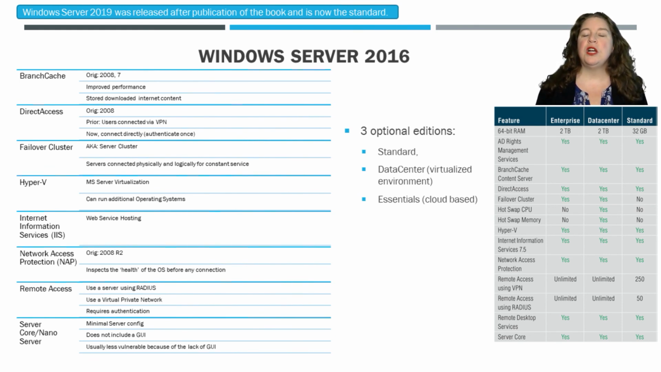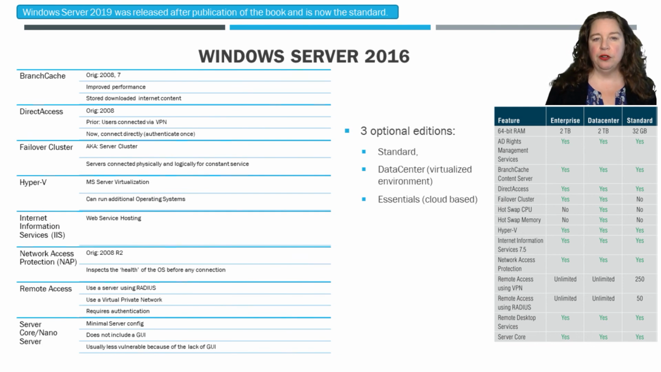And the last one is what we call either Server Core or the Nano Server. And this is a minimized server configuration. It allows you to do everything that you need to do without all the fluff. There's no GUI, there's no interface for you to type in, and you usually can only log in through a remote desktop, like you can remote into it.